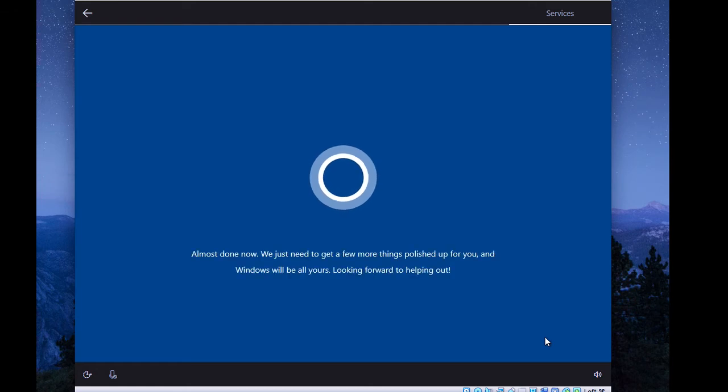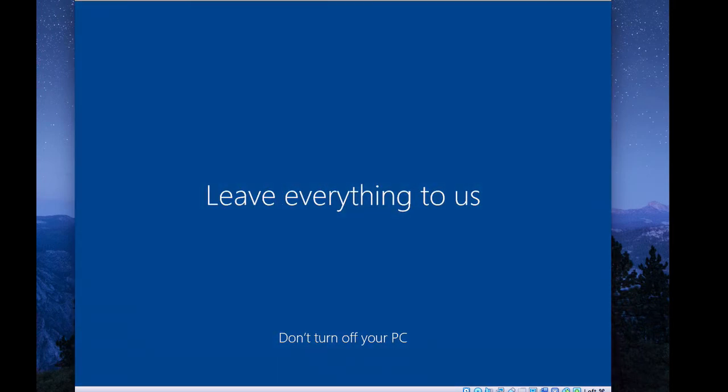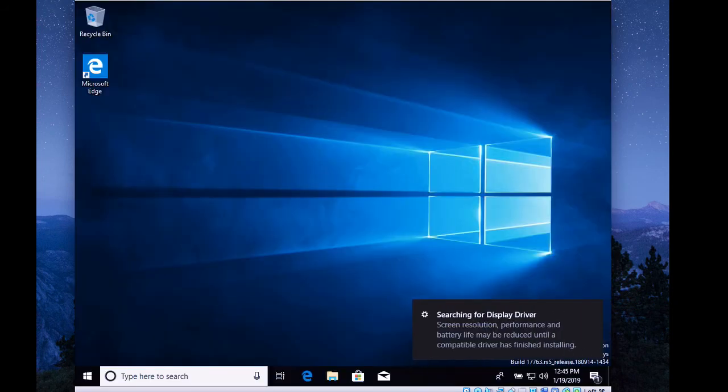And now Windows will do some more things in the background as it continues setting it up. I'm going to super fast forward this part. And now that brings us to the Windows desktop, and it's ready to be used. And that's all there is to it.